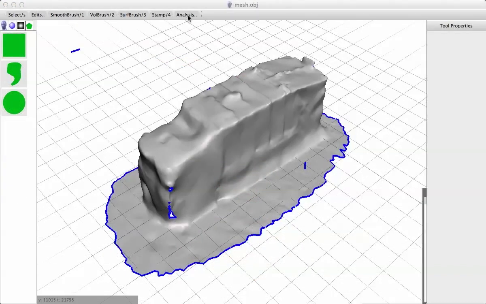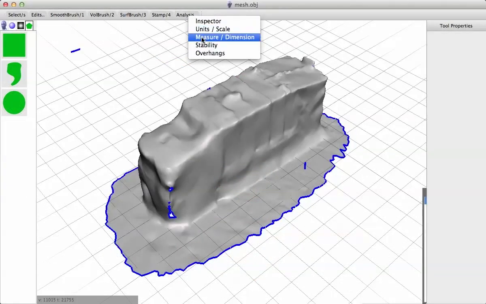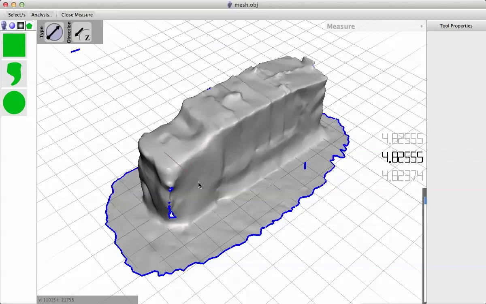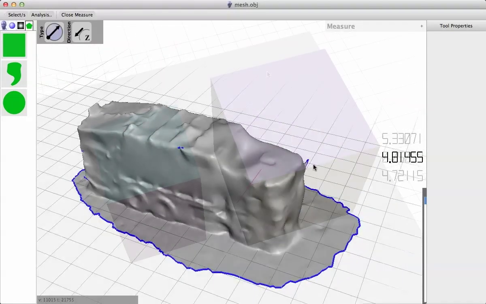Meshmixer now has some basic measuring tools. You can take individual measurements of the object's width along an axis by clicking. You can also click and drag to take a range of measurements. The numbers on the right show the current value, as well as the minimum and maximum for the current click and drag operation.